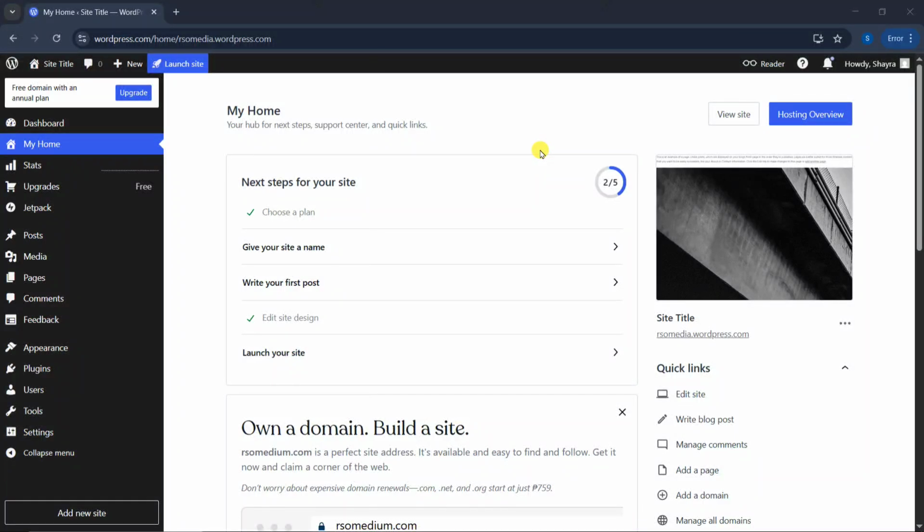Do you want to make your WordPress site look more professional? Let's add a site icon, also known as a favicon. In this video, I will show you how to add a site icon in WordPress. It's that tiny image you see in browser tabs, bookmarks, and mobile shortcuts.